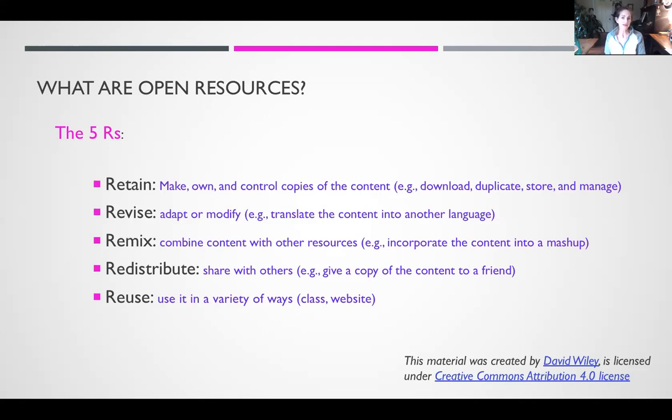And then remixing it. So you can take other sources and mix it in, whether it's other open resource content or other content that you've borrowed from other people. And redistributing, basically sharing it, like in education, sharing it with our students, or just sharing it, say in a brochure, and putting it into the community. And then reusing it in different areas, whether it's in education or in the community setting or anywhere.